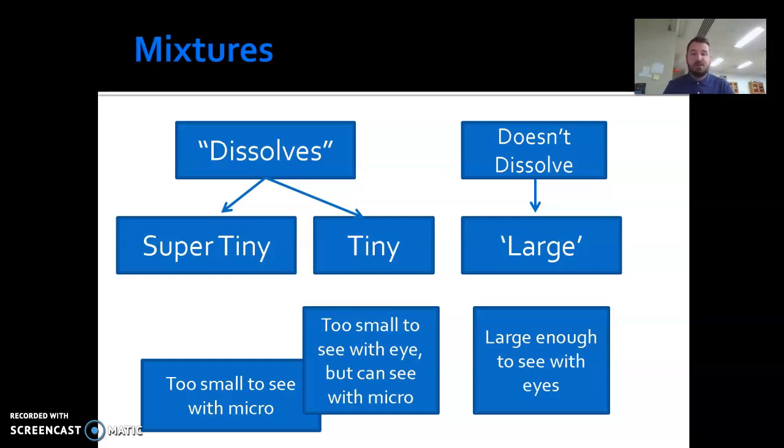Let's go down the middle now. Again, if your particles still dissolve, it looks like it's uniform throughout. They are very tiny particles, too small to be seen with our eyes, but we can see them with a microscope. That would be a colloid. So in the blank in the middle, you should have written in colloid.